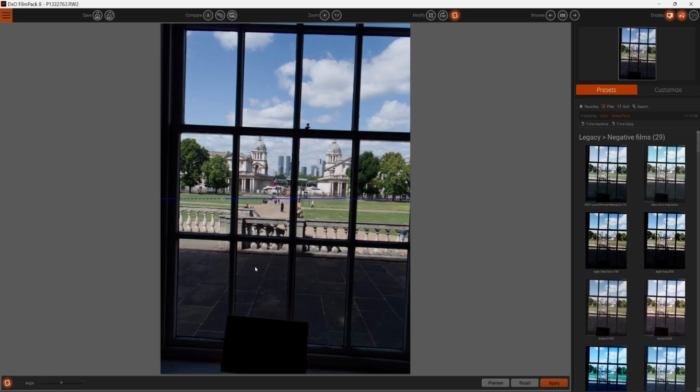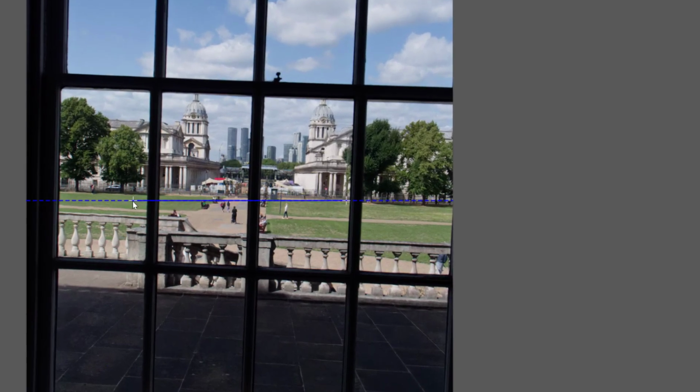FilmPack has its own way of doing things, so let's click on this and set it on the left hand side, and automatically the line's gone down. Now my temptation, oh okay fine, so let's bring this one up to there, and no, it doesn't work. Maybe try again. No. Now I'm not sure why DxO have changed the way of actually adjusting a horizon.